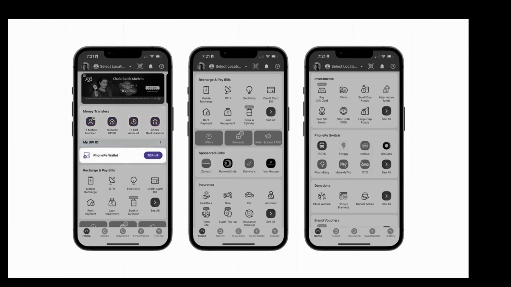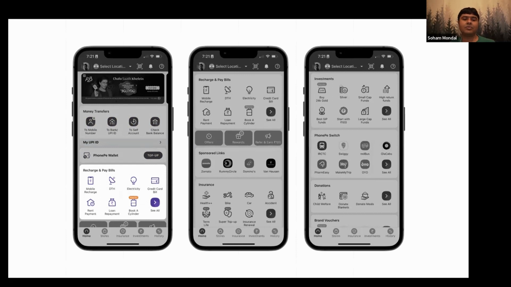Below that, you have the wallet. Sometimes, apart from what people want, there might also be the strategic importance to PhonePe to showcase this. Below that, again, it shows you all the possibilities in the product. You can recharge, pay your bills across different life cycle points. You can pay your credit card, you can pay your loans, you can book a cylinder. And all of this is prioritized for you.